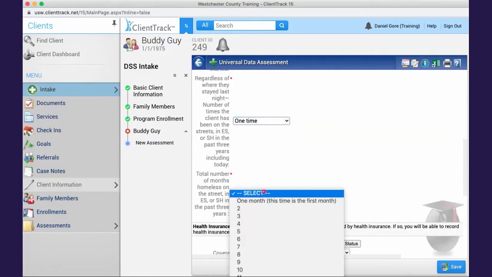And the total number of months the client's been homeless is roughly 1. Again, we're measuring in months. It may not be exactly precise, and for clients who are experiencing homelessness for the very first time, you simply select 1 month.